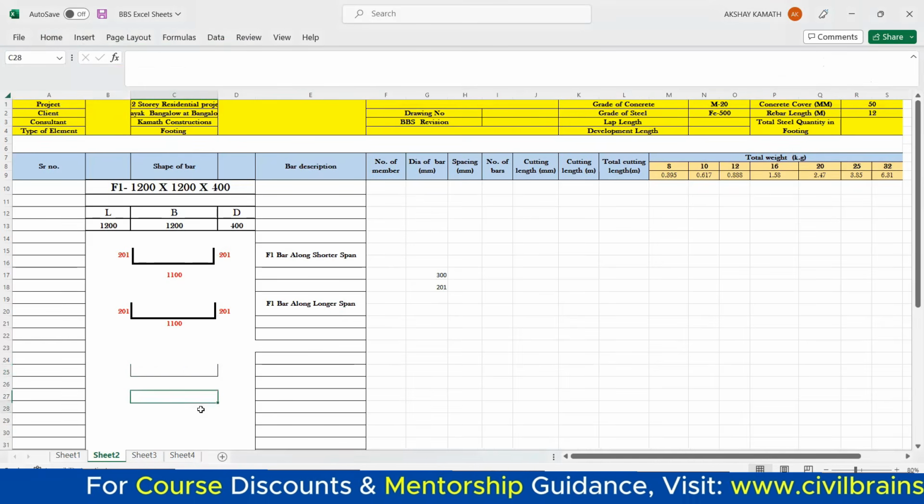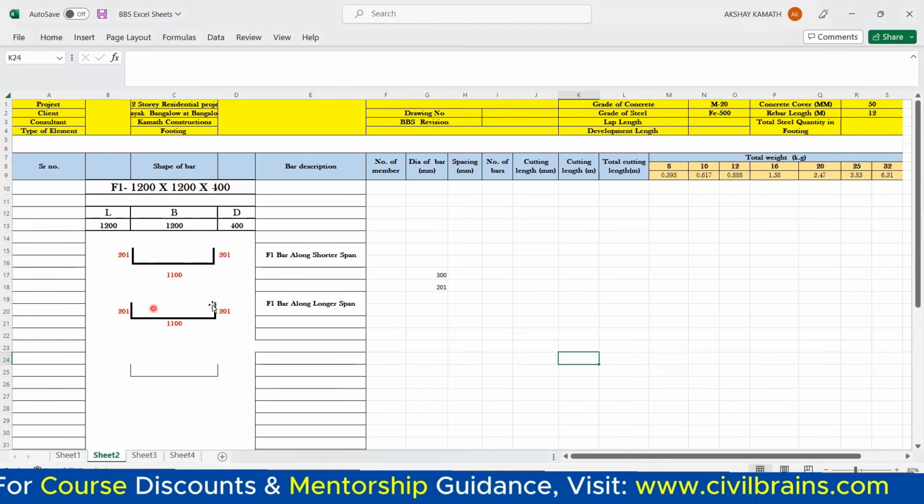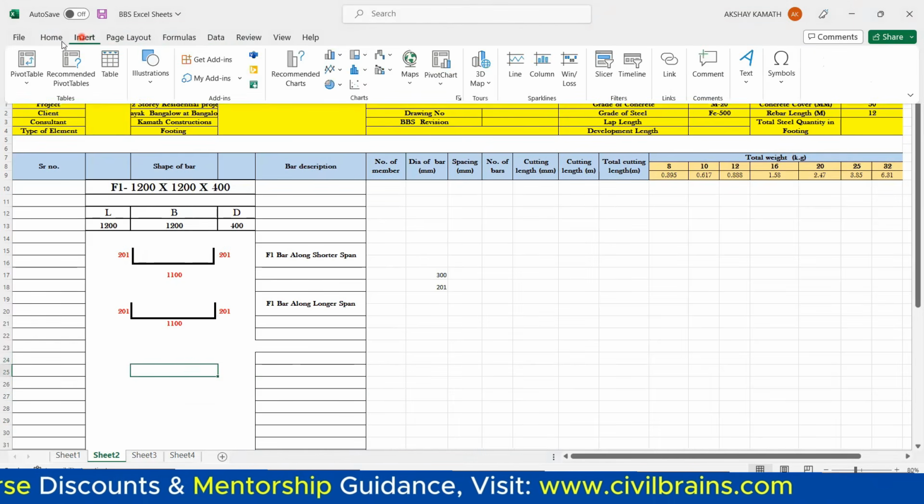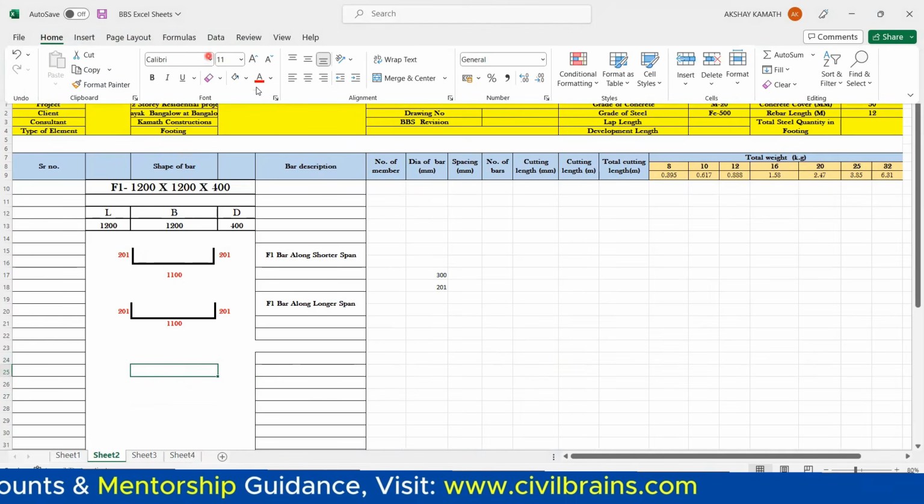No problem. I'll tell you how it has to be done. Okay, fine. So I hope up to here your concepts are clear. You know how it has to be done. So this should have come. The insert option is not coming. Okay. Or come to the draw border.